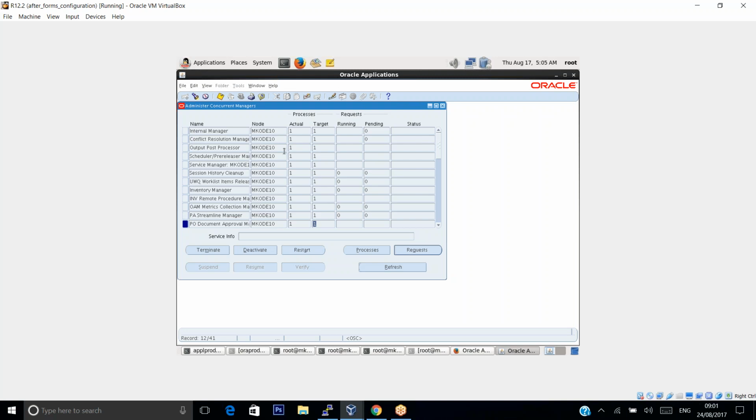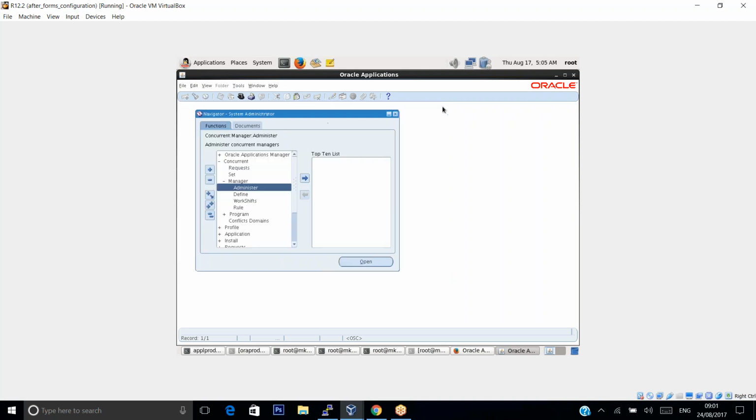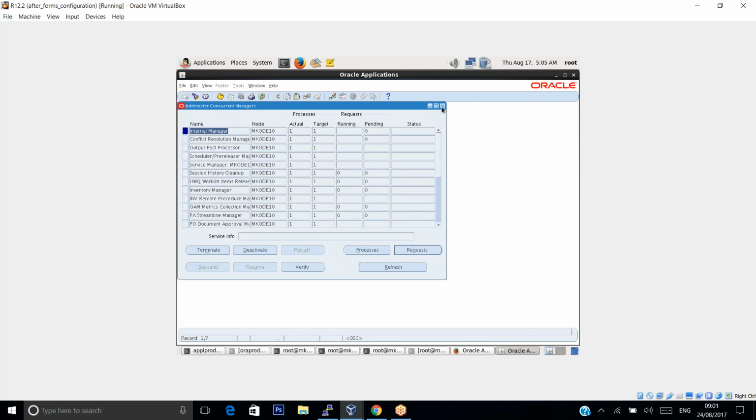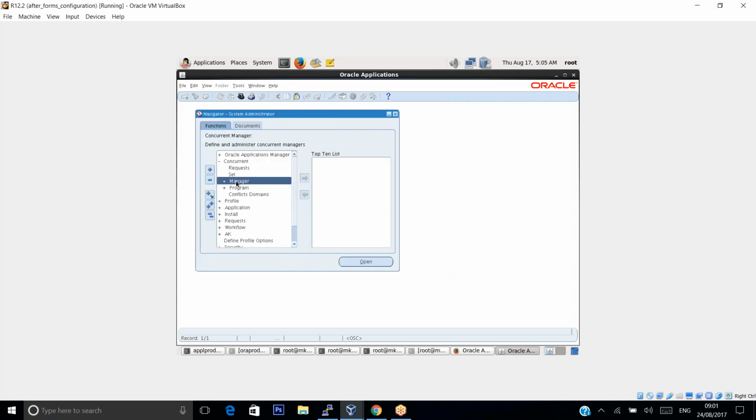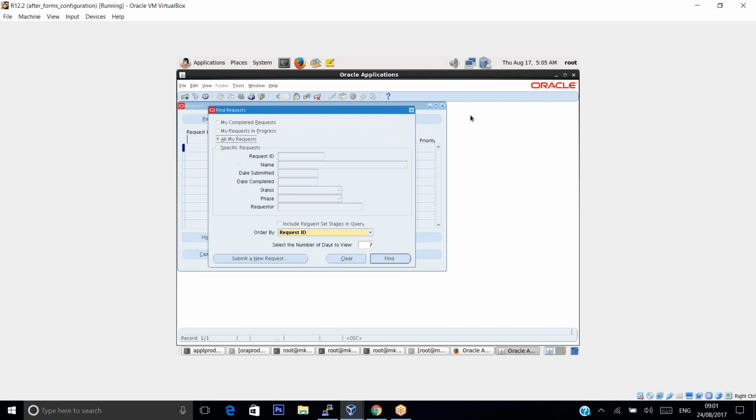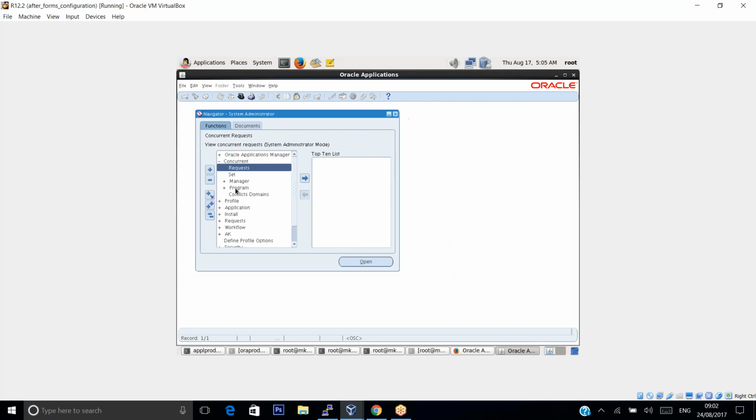Okay, so now if I see, internal manager is 1 and 1, and standard manager 3 and 3, you have seen just now. Yeah, standard manager 3 and 3, both are up and running. So we are all now set to execute any of the concurrent programs. Okay, so I can show you that. Anyway, I'll be giving you some further explanation on this request and the other stuff.